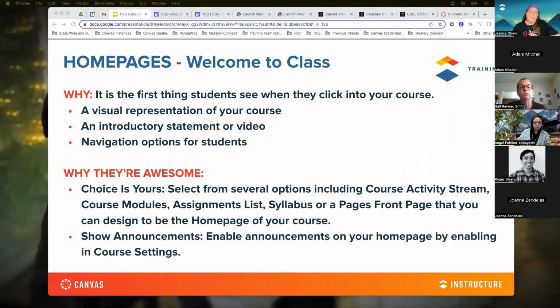But first, we need to talk about the why. Homepages are often the very first impression of the course for a student. So there are some things we should consider when we're talking about a homepage. I know as a K-12 perspective, the first time a student walked into my classroom, I wanted that experience to be really important, meaningful, and engaging for them.